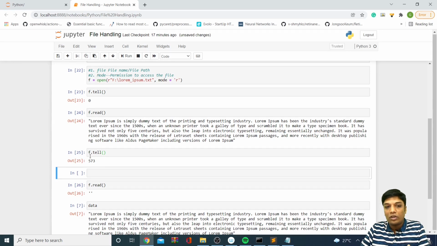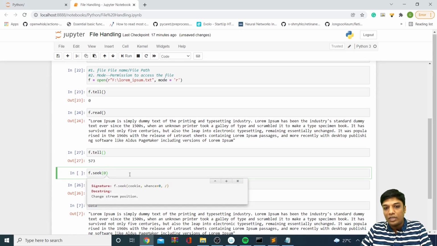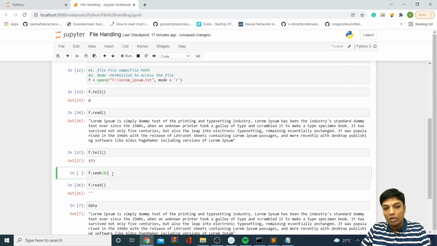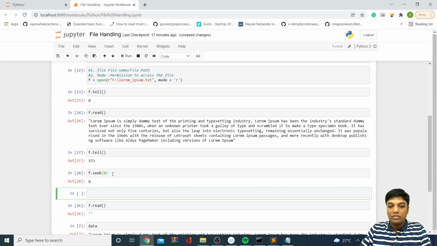Once you say f.tell, it is right now at position 573, you can see. Now, if you want to seek to the 0th position, you can simply say f.seek(0). In seek, I have to provide an argument. It tells us where you want to move your cursor position. If I say f.seek(0) and run this right now, you can see it came to the 0th position.